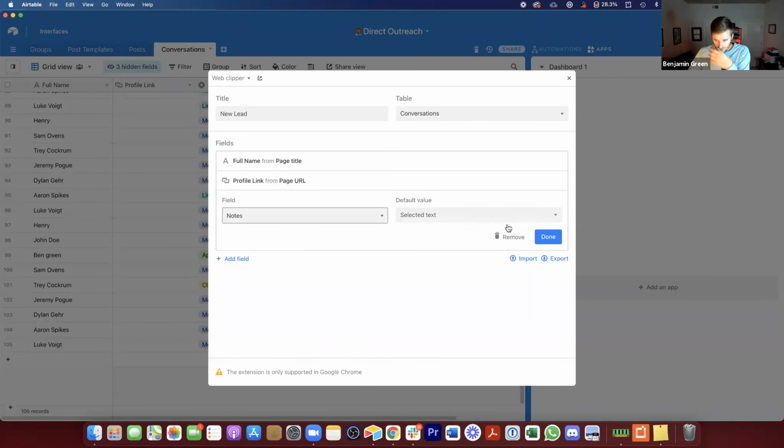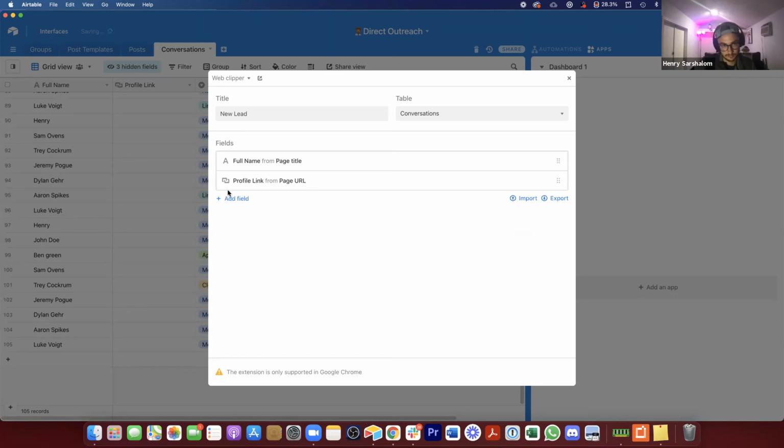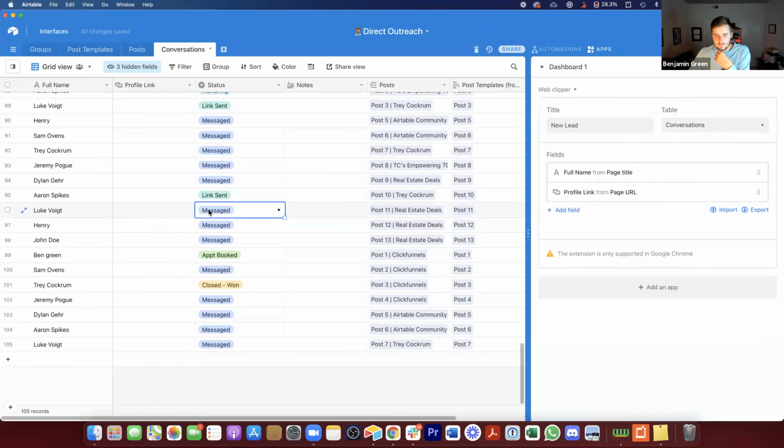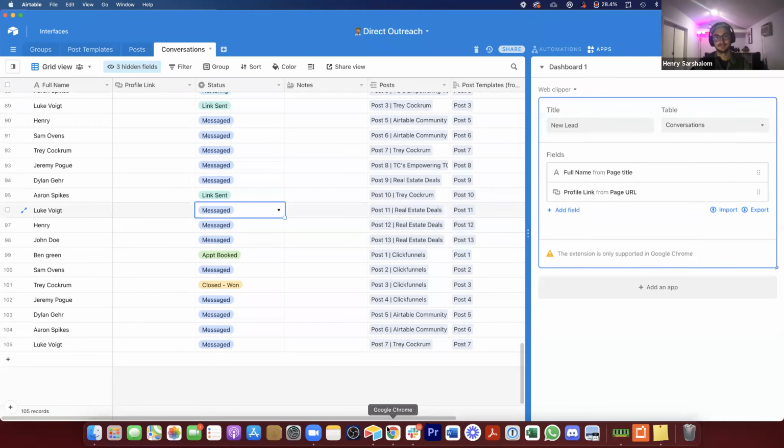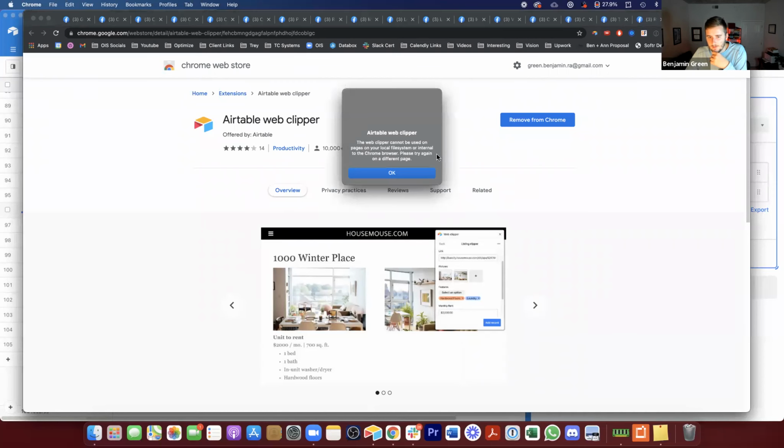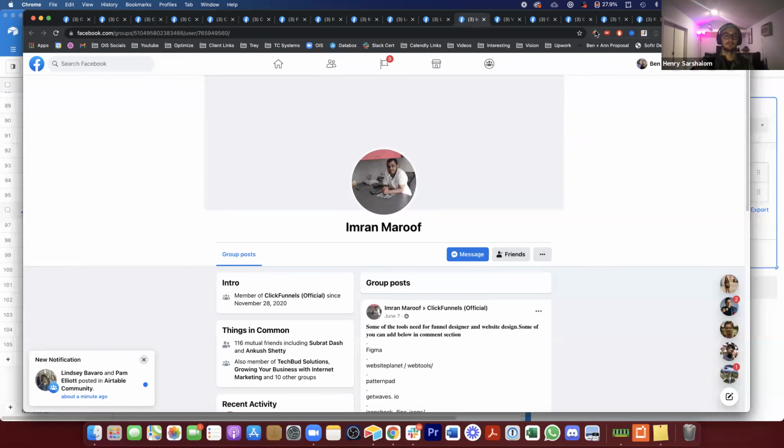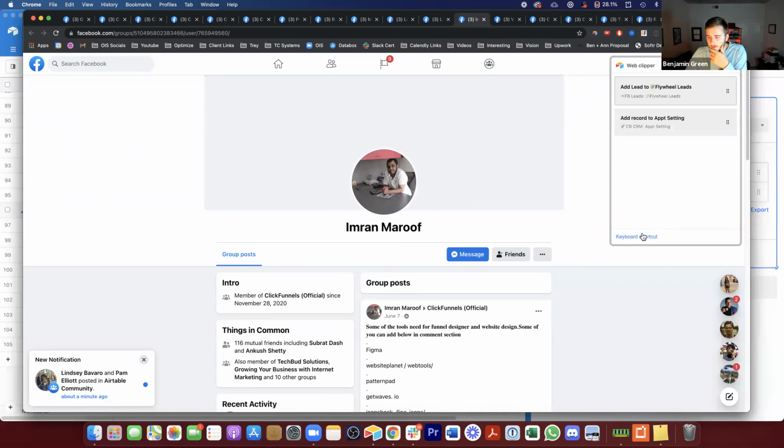And then we don't need to add notes here. I would add message in here, but I'm going to create an automation so that when you submit that, it automatically goes to message, because it's an extra click that doesn't need to happen. Very cool. So now in Google Chrome, you've installed the web clipper.